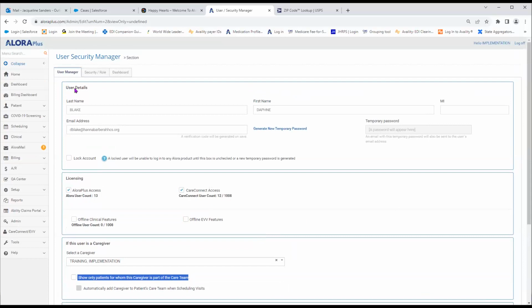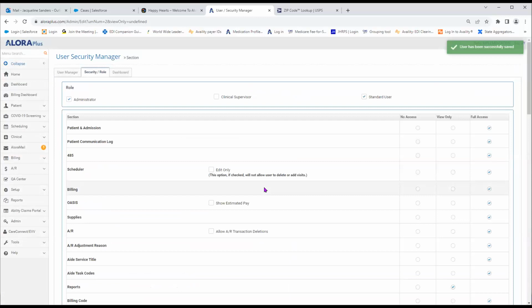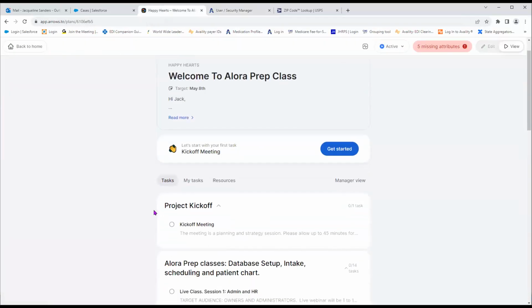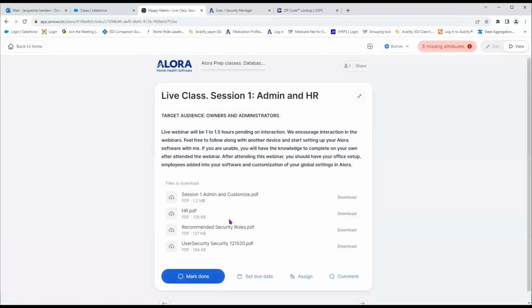So now we can go to the second tab, security role. This area is what type of access you would like to give that employee on the left-hand side. Now, I'm not going to go through these boxes, guys, but I would like to mention in your arrows, when you click on arrows and go to today's class, session 1, these 2 training materials, I promise you, will help you in the security role tab area.